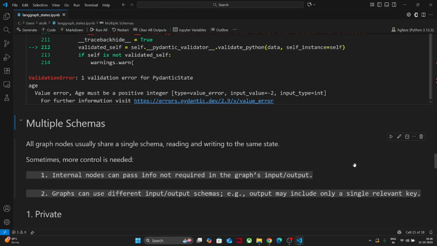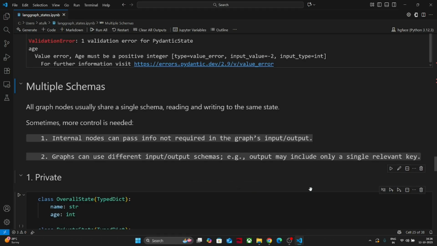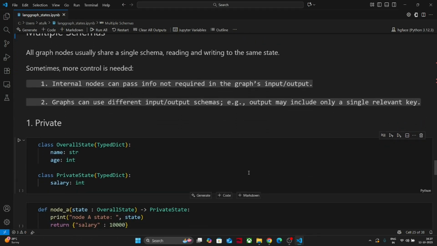So let's see how we can implement the first example which I have provided over here, that an internal node can pass information that is not required in the graph's input and output. In this case, instead of just creating an overall state, we can have a private state which can be passed from one node to another node. Let's see how we can implement this.